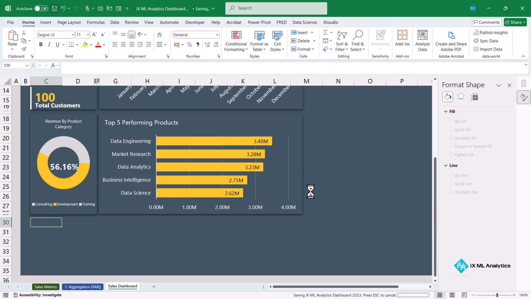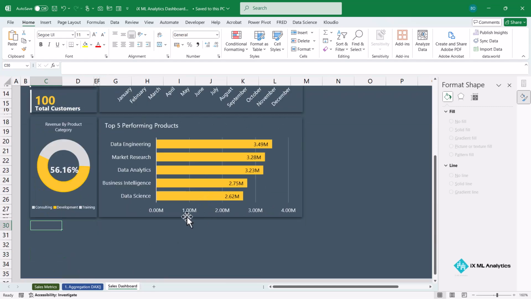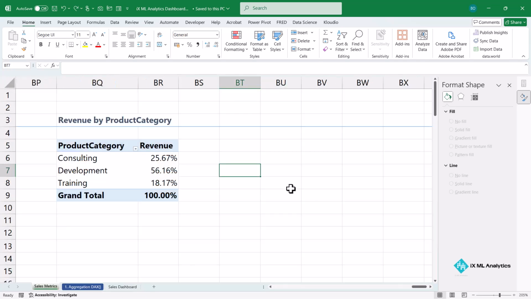So we're going to design a final graph, and that graph will be a curve graph. Sales by state. Alright, so let's go to our sales metrics sheet to create a revenue by state metric.